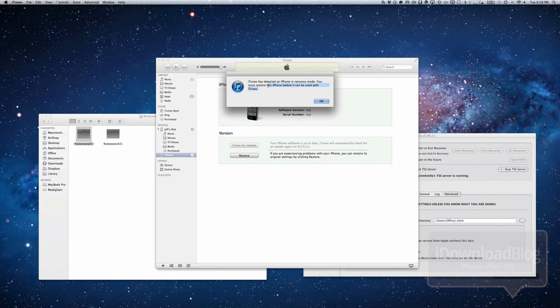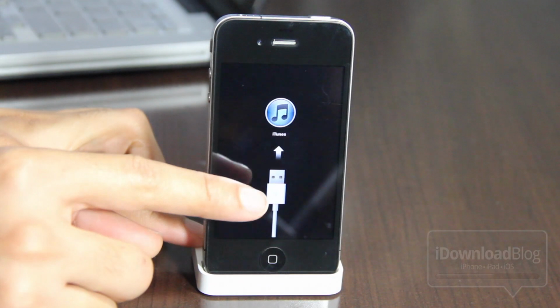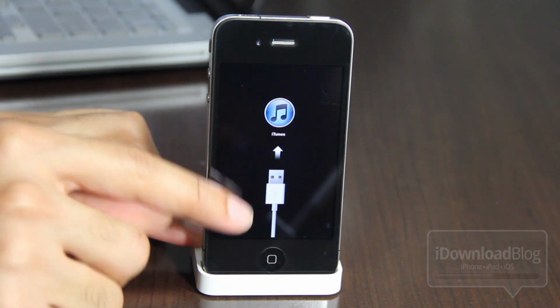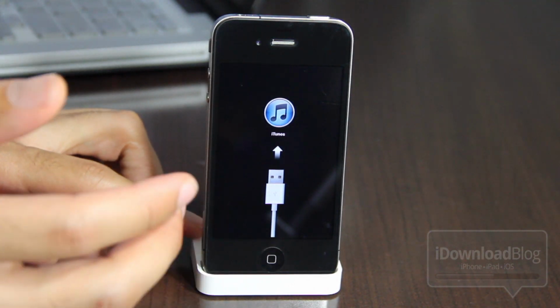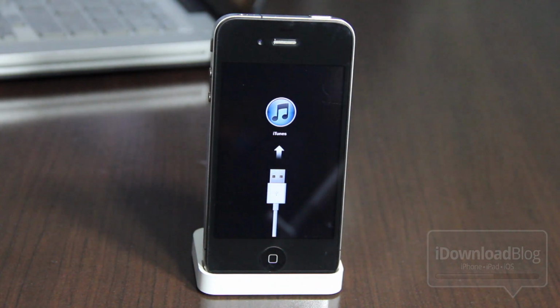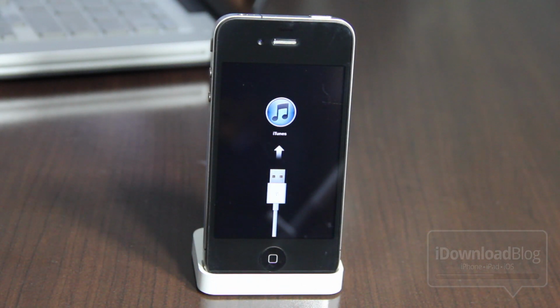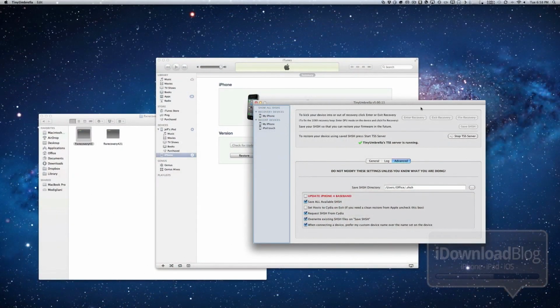So what I'm going to do now is show you how to break free of that recovery loop. But one thing I do want to show you is that even if you try to use the exit recovery option in, for instance, Tiny Umbrella, just right here, you should see an exit recovery option.